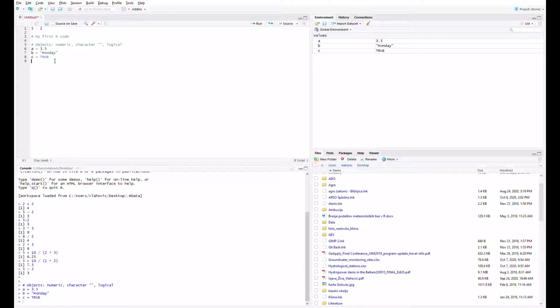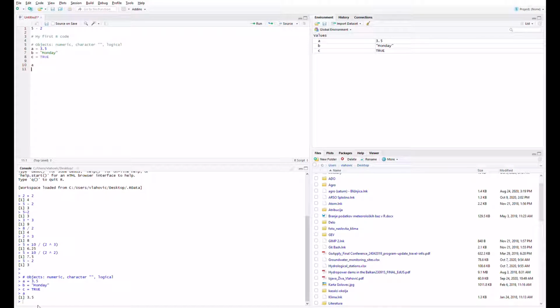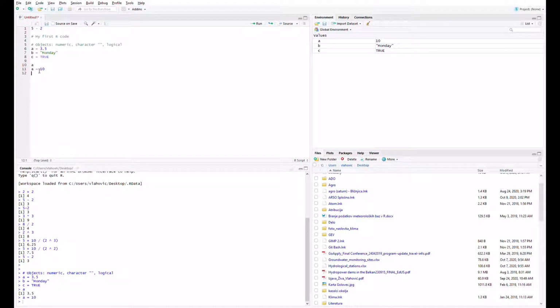If we now type A and hit Control and Enter, R returns us a value of 3.5, which we assigned to A. Whenever we assign a new value to a certain object, it replaces the last one. So if I type A equals 10 now and run it, A was replaced with a 10. The previous value of 3.5 was replaced with a 10.